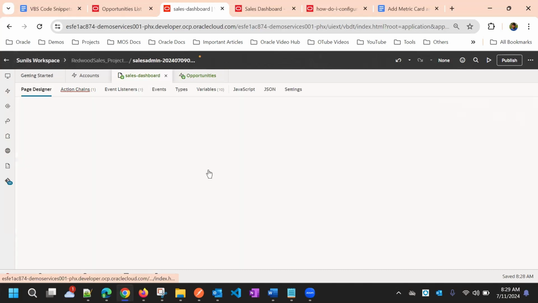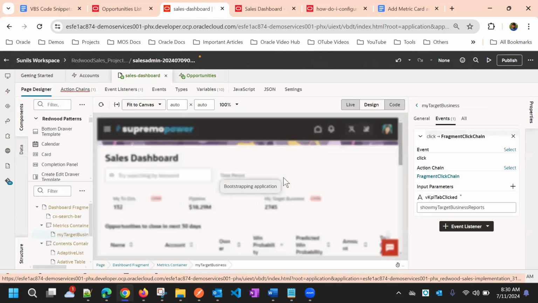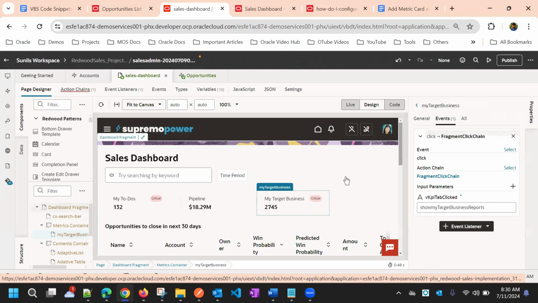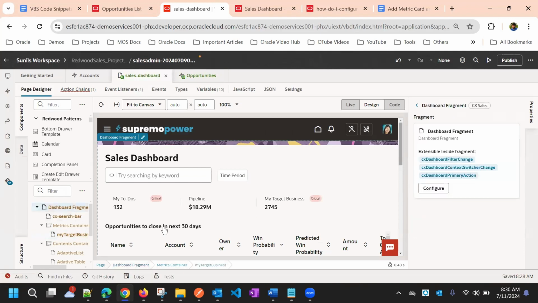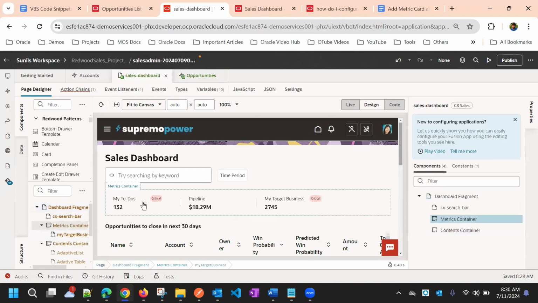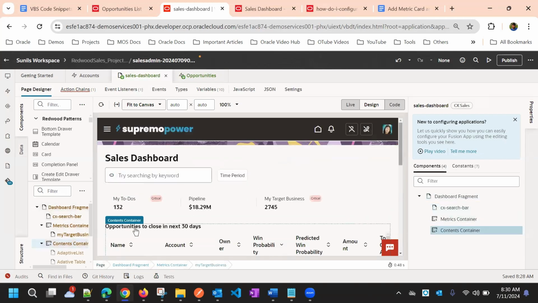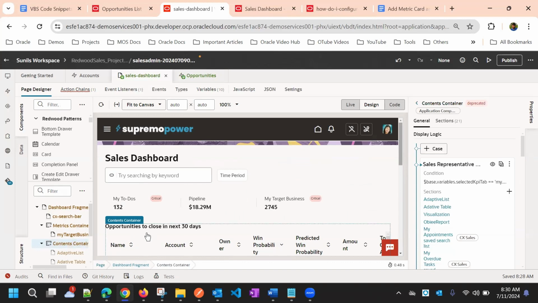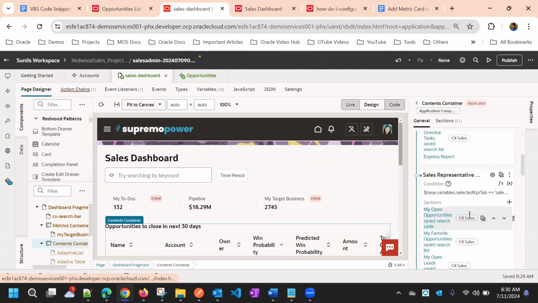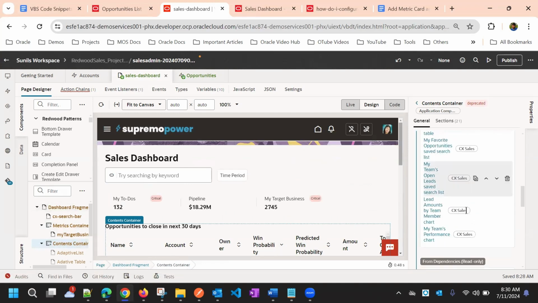Now we go to page designer and switch to this container layout. This is the metric container, right? Below that we have the contents container. So this is the contents container.